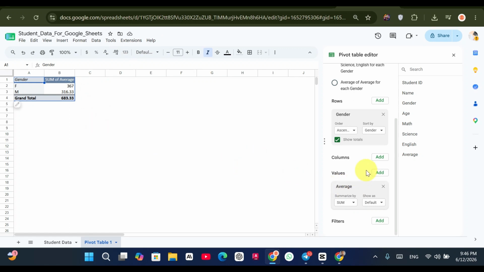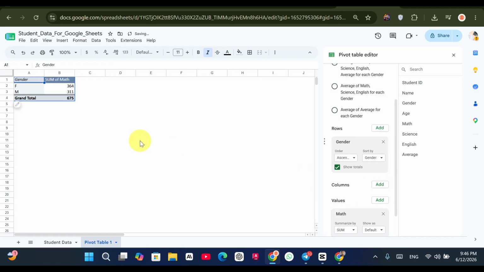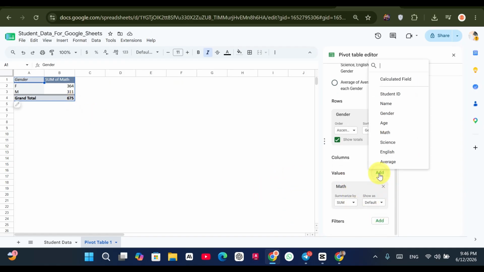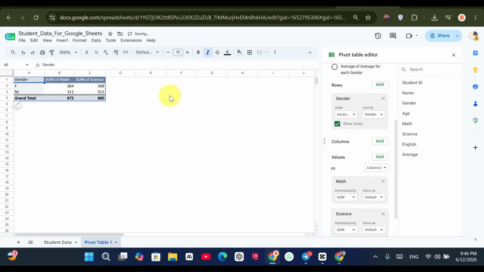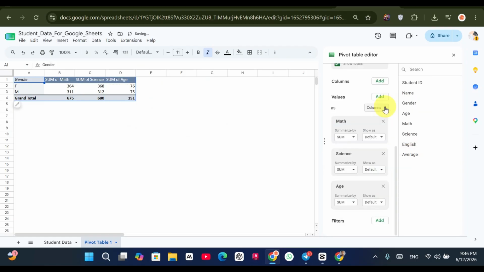Now let's create another summary. Remove the average field if needed, and add math under values. The pivot table now calculates the average math score for male and female students. You can repeat the same process for science or English scores. You can also add age under rows to see performance grouped by age. Pivot tables make it easy to find trends and insights in your data with just a few clicks.